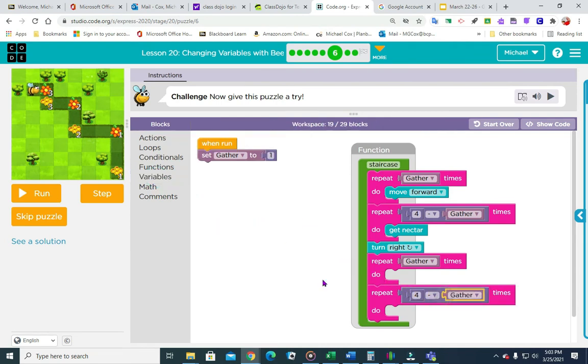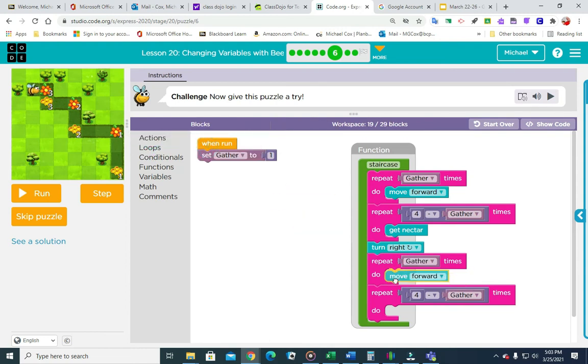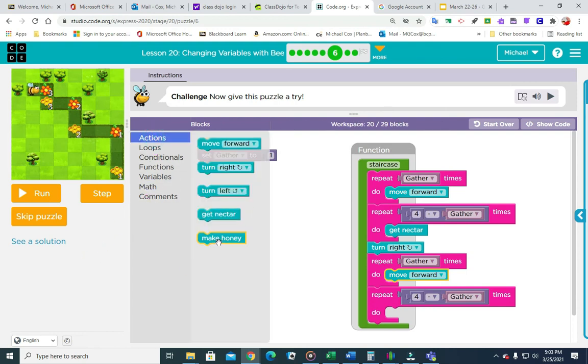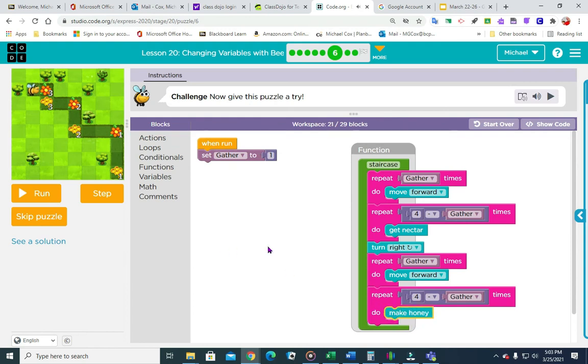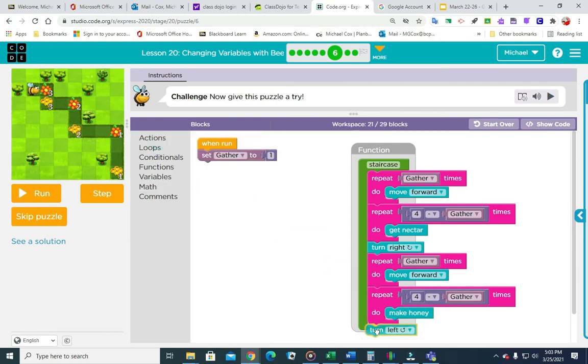It doesn't hurt if you leave blocks lay around, but they tend to get in your way. Right, so the first one we're going to move forward, right? And then we are going to make honey. Make honey. And then we are going to turn left. Okay, so we have our staircase.